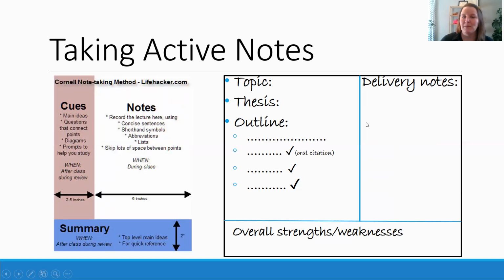As I'm taking these notes, I'll make notes on any delivery aspects over here on this side, and I take them in the relative location on the page where they happened. So if in the introduction there's something, I'll write that delivery note up here. If in the second point something's going on with delivery, I'll write that note here so that I know sort of where it happened in the speech.